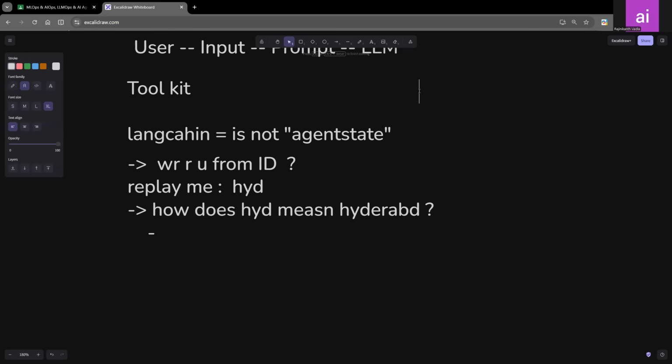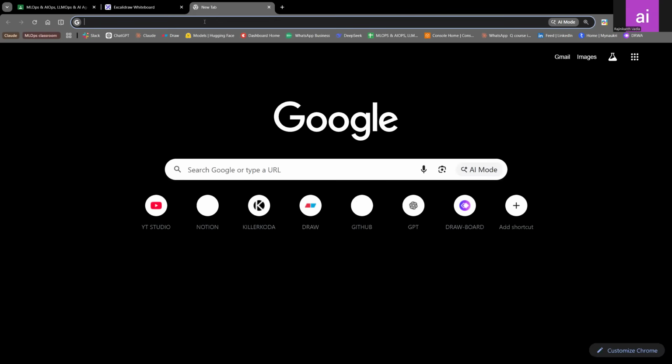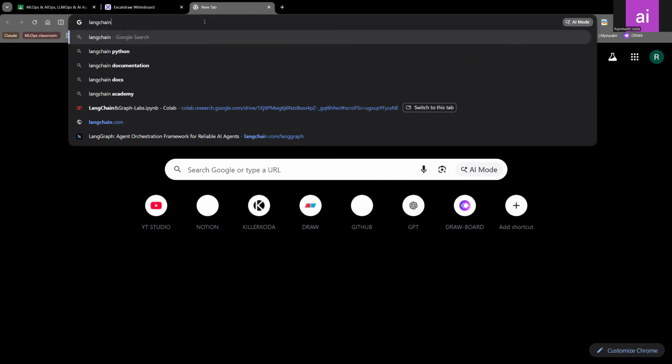Can't we add a memory here? Yes, we can add it, but there are some troubles with LangChain memory. There are three types of LangChain memory.